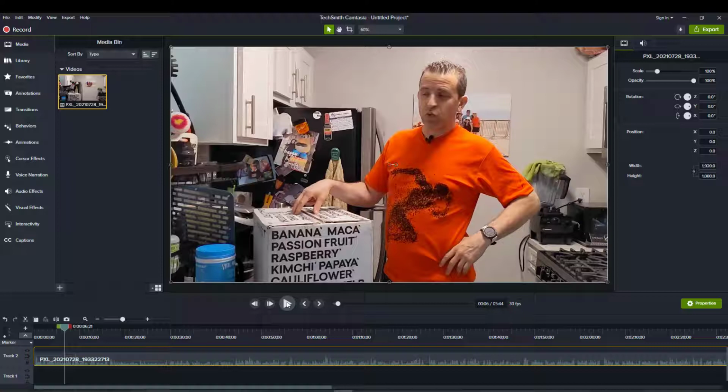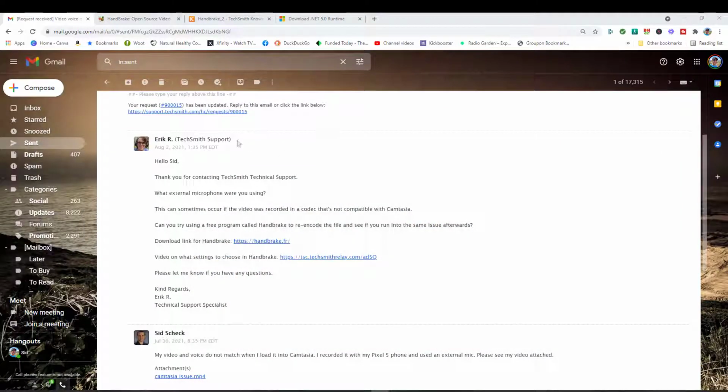So if you're having a problem with your voice not matching your lips, then these are the steps that you can do. And it may even work if you don't take a video with your smartphone. It may be your camera. So let me go ahead and minimize the screen.